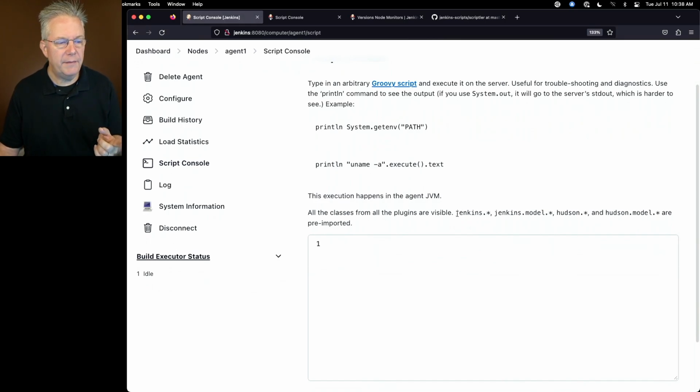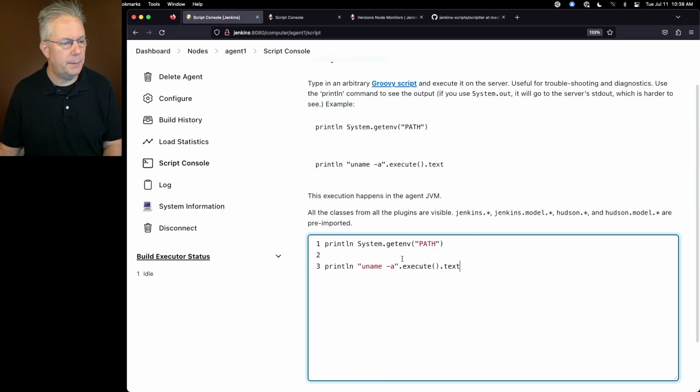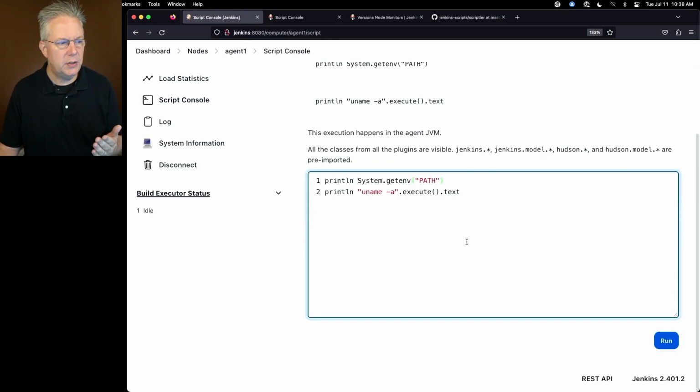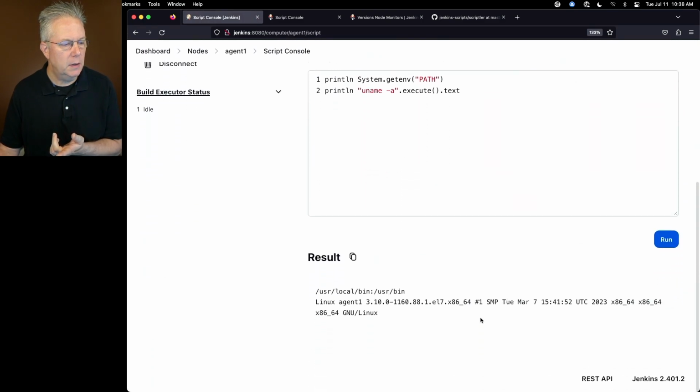Again, we have the exact same imports by default. So let's go ahead and copy both of these lines, and let's paste it down in the body. What it's going to do is println out the PATH environment variable. And then on the second line, we're running a uname -a to get the information from that, and we're pulling the text attribute off of the output from running this shell command. So let's go ahead and click on run. And if we take a look at the output, we'll see that our path variable is /usr/local/bin and /usr/bin. And we can also see from uname -a the output from that command.